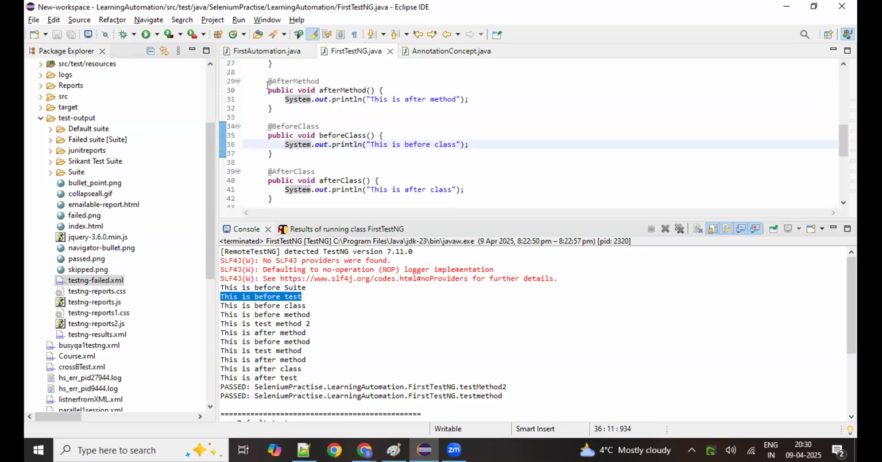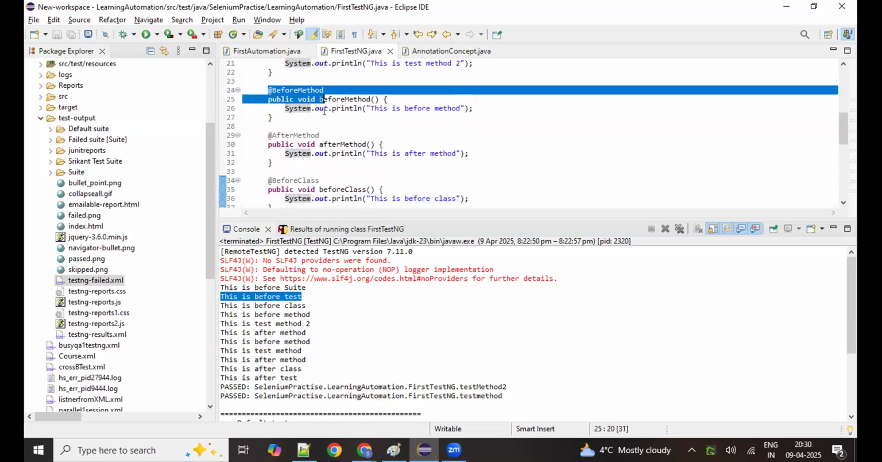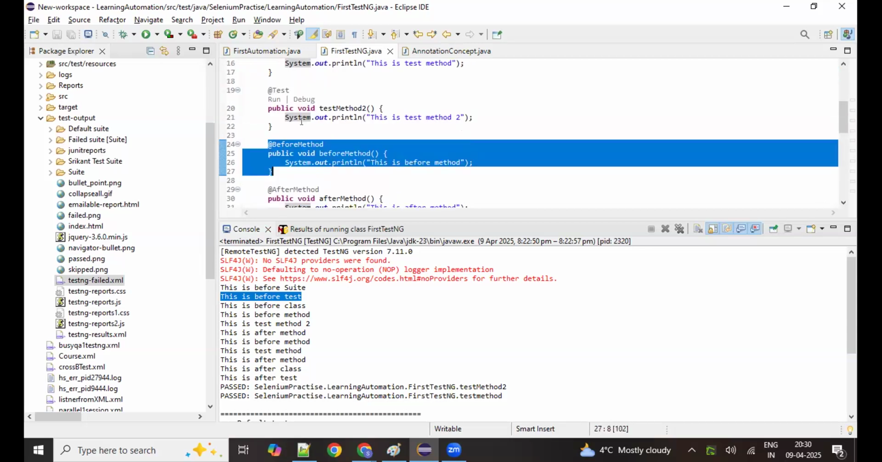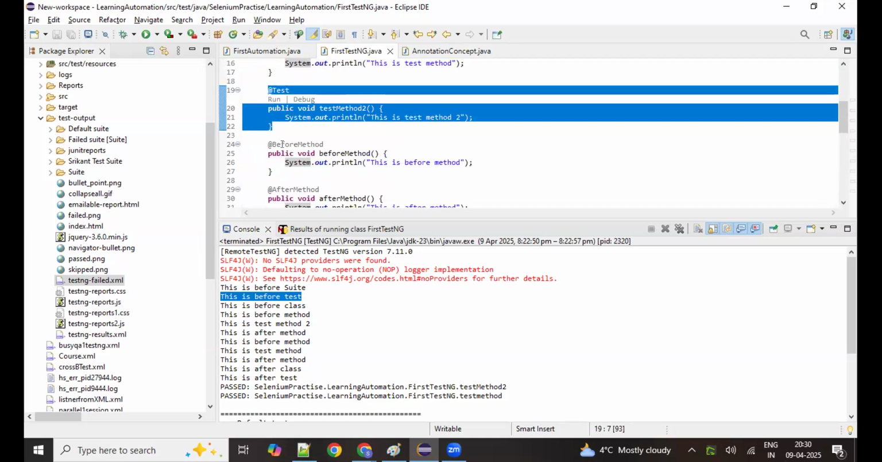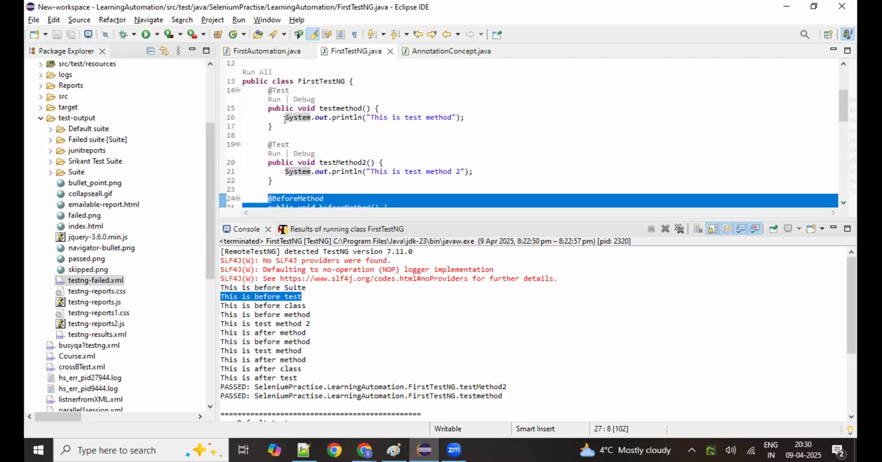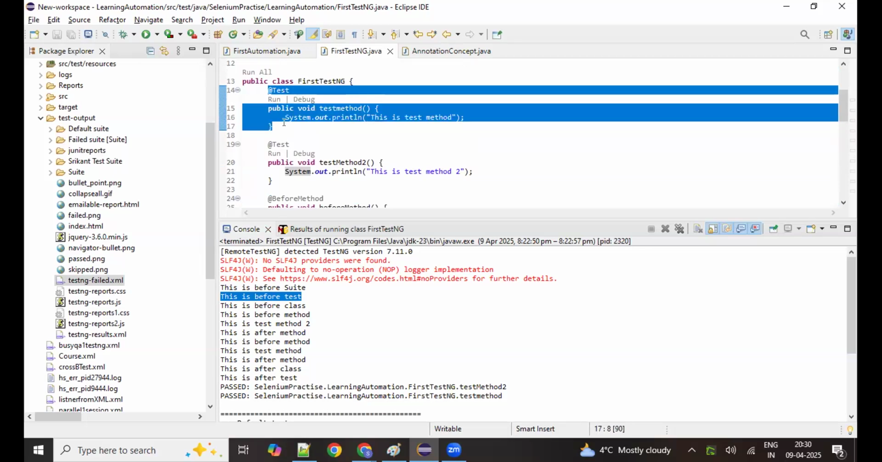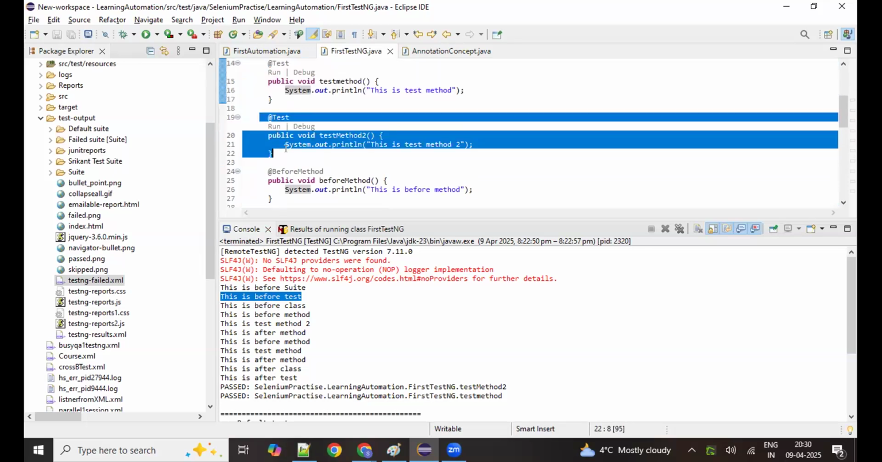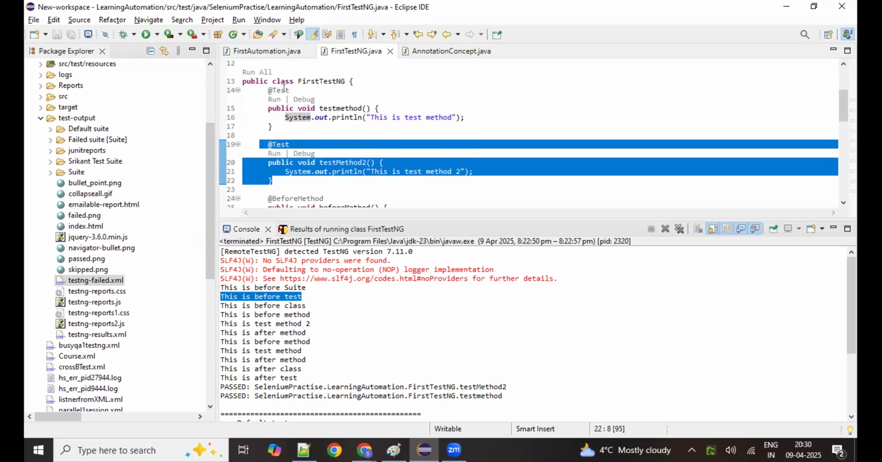Next is the before method. This one will be executed before running any test. Since I have 2 tests, the before method will get executed before running this one, and then again before running the other. So this part will be executed every time @test is executed.